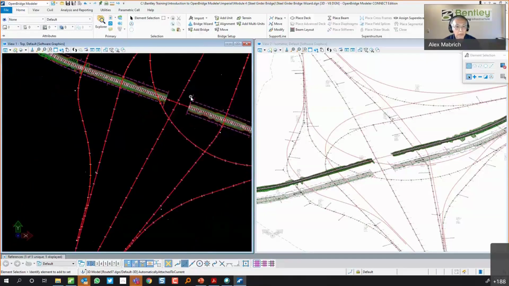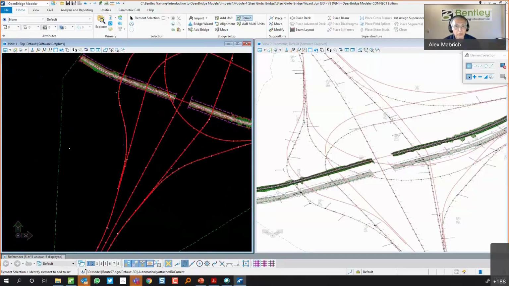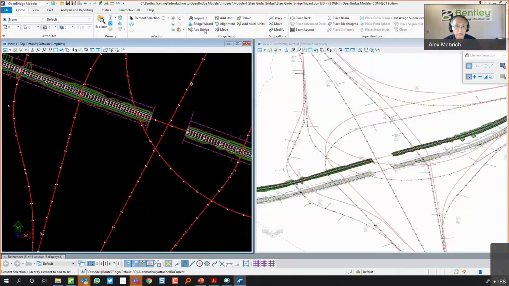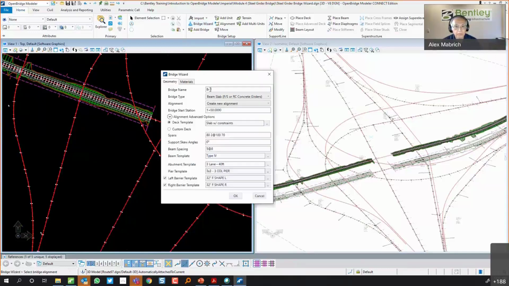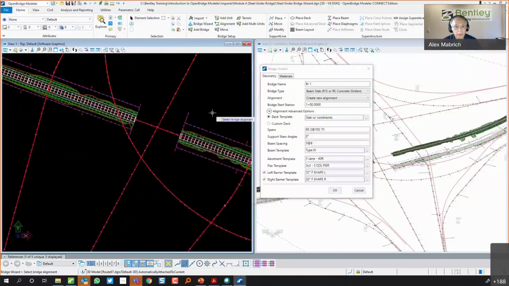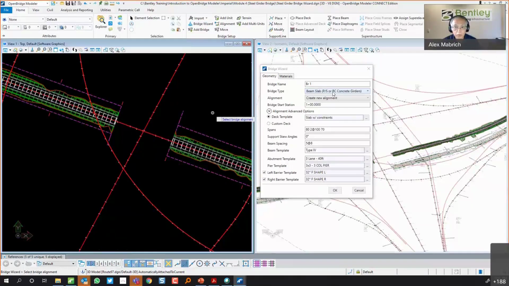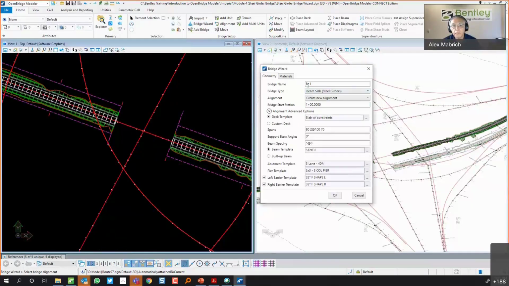But then here I will attach the terrain as well. Let me do this. So select the terrain right here. And it said, oh, there is no active bridge, I'm sorry. Yes, I need to create the wizard first. So I go with the wizard. Okay, here we go. So it will open the wizard, right? And I want to do a steel girder bridge.